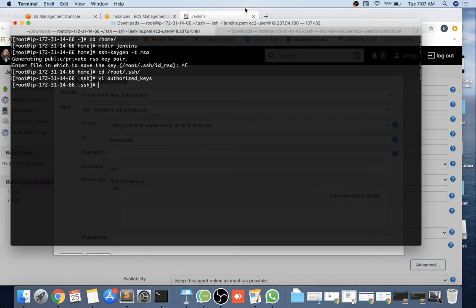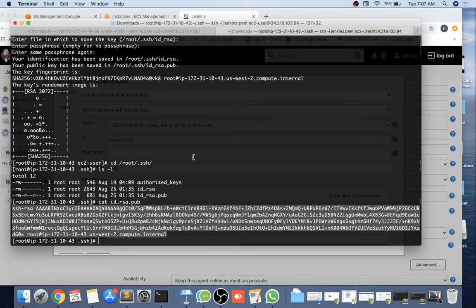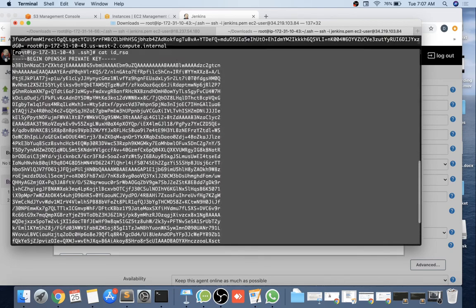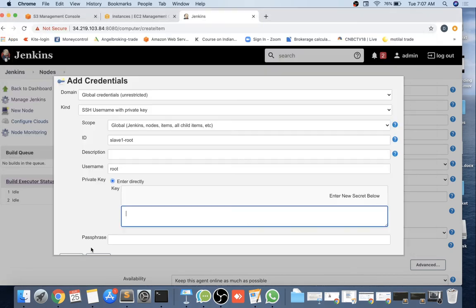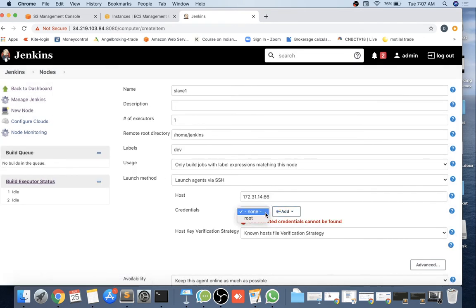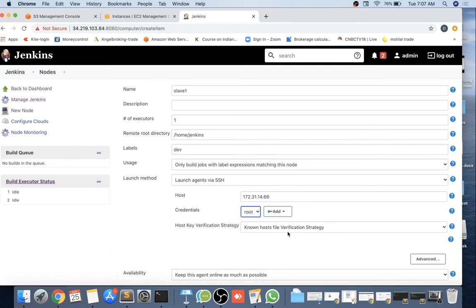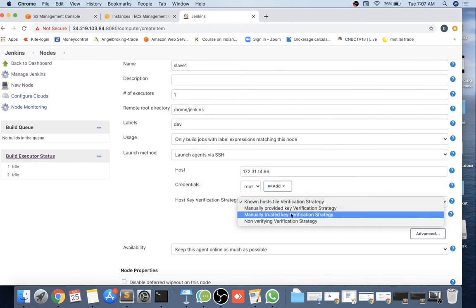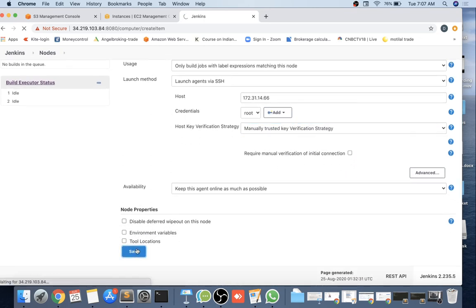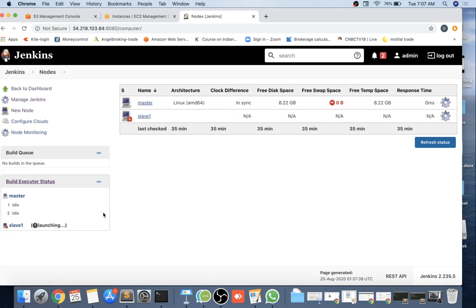So I just want to copy the private key from my master node where I generated the key for the root user, right? Copy this private key and store it here, and then add it. Ensure you select this user, and make sure the host key verification strategy is manually trusted, right? After this, just click on save, and the configuration of the slave node is done.